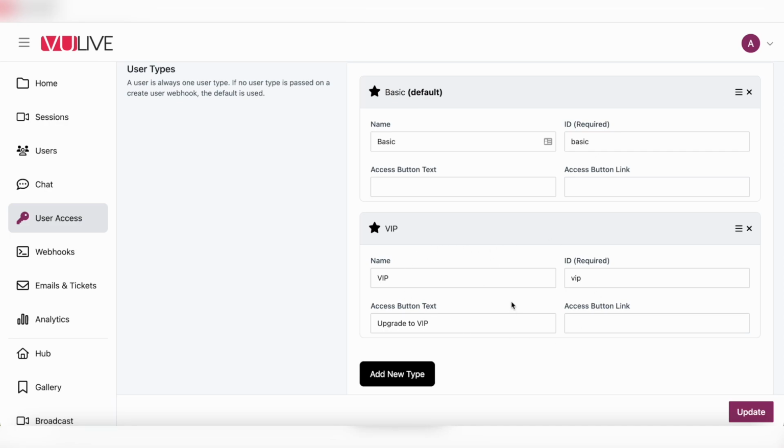So first of all, we can configure the name of the user type by typing in a name into this field. We have to enter an ID for the user type, which is a unique identifier, and it is used throughout the system and via webhooks, for example. So we always enter a lowercase string of characters right here that identifies this user type.